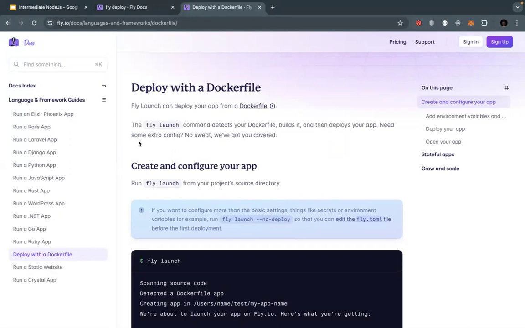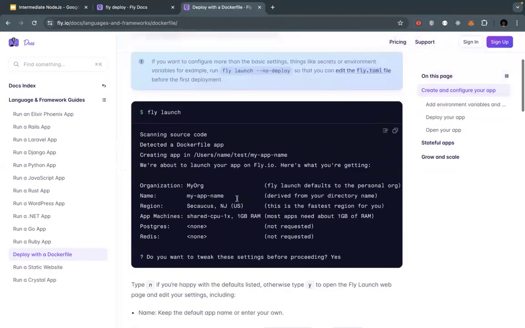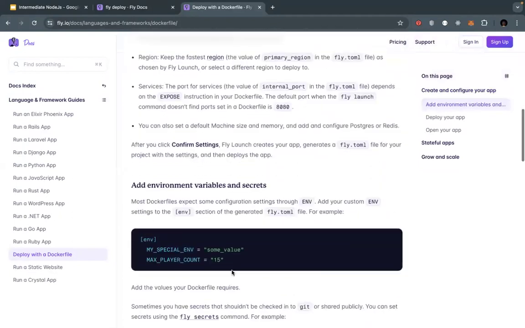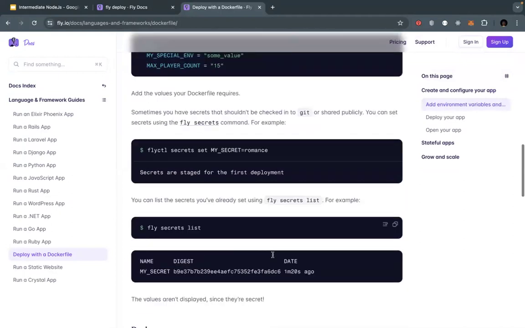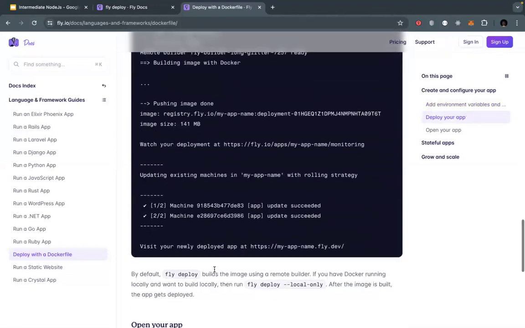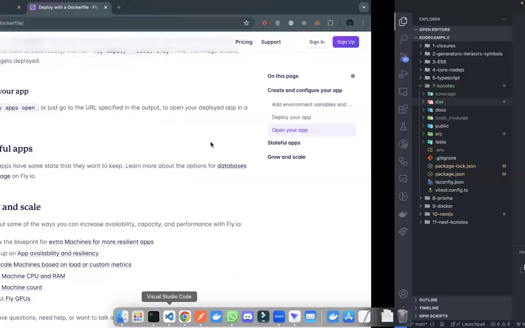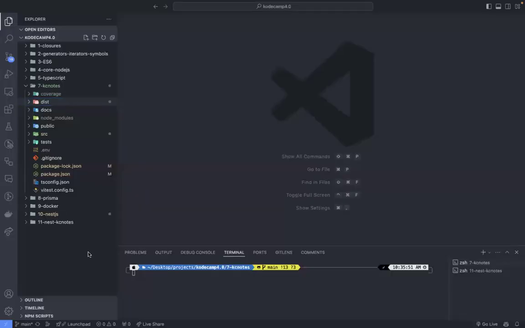You need some extra config, no sweat. We've got you covered. That's great. So if you run Fly Launch, everything will come up here, and then we have your env, everything. A Fly toml file will be created for you. So I'm just explaining all of this so that by the time we start doing all of this, we'll have Fly deploy. Okay, but first of all, we have our application here, and we don't have a Docker file.